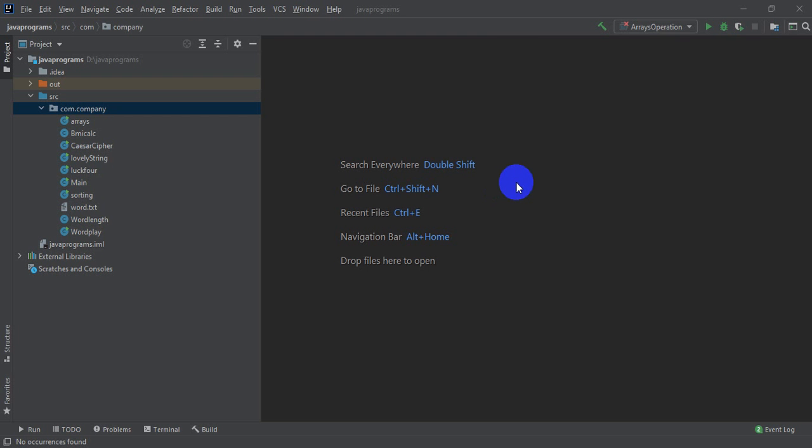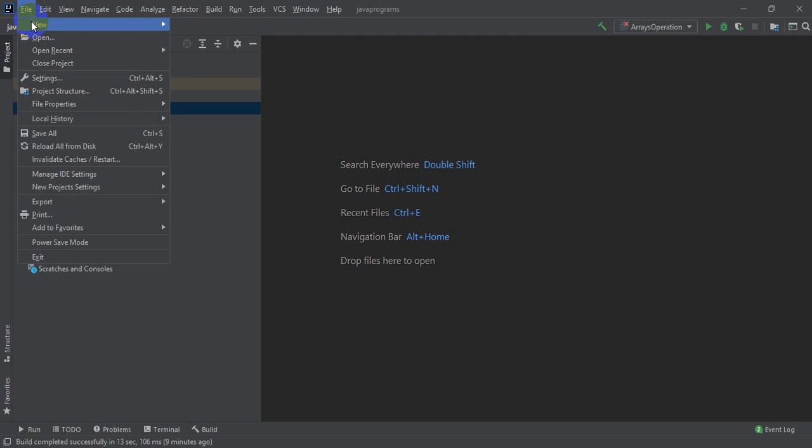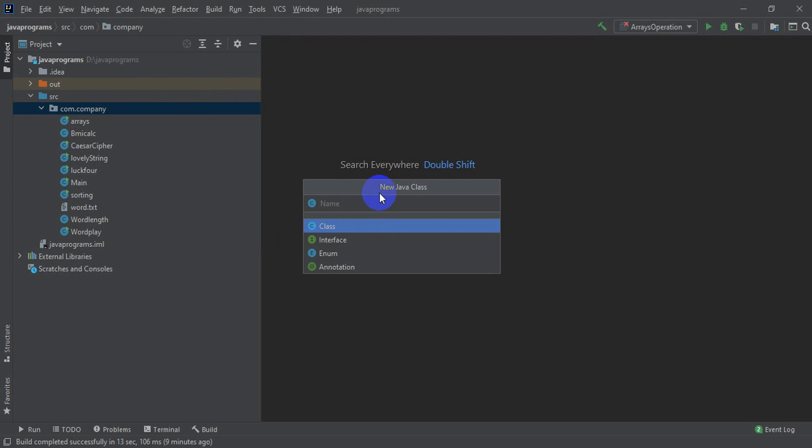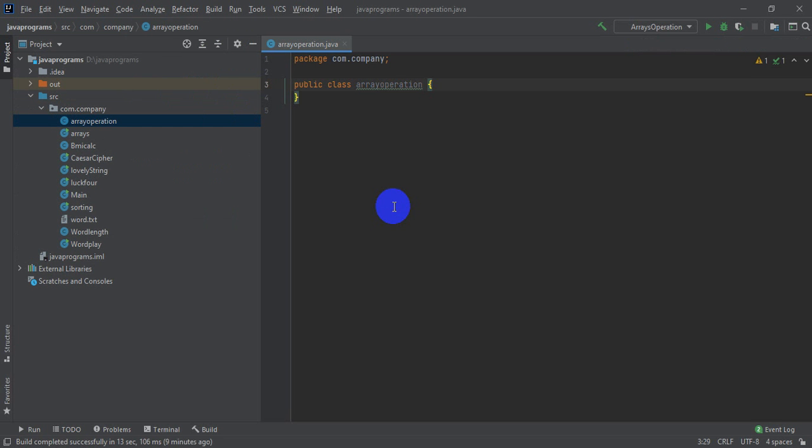In this, to create a new class, click on File, click on New, click on Java Class. Let's name it ArrayOperations.java. Now the class has been created.